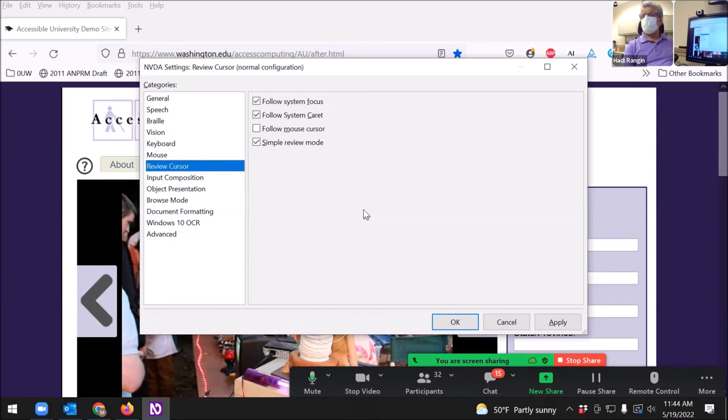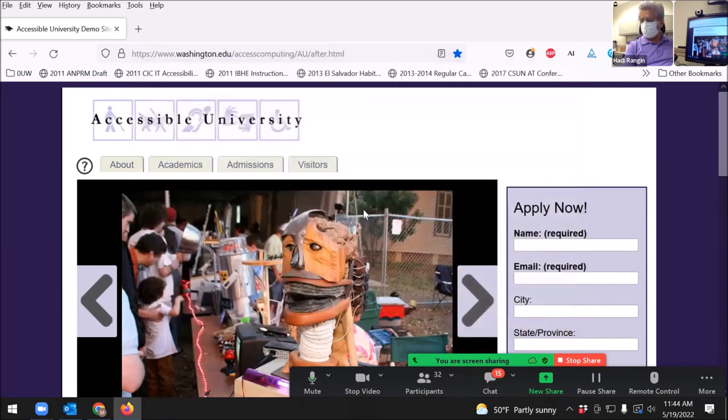Again, there are a lot of settings. I don't want us to spend too much time on that, but let's go and okay that. Cancel, but okay, accessible university demos.